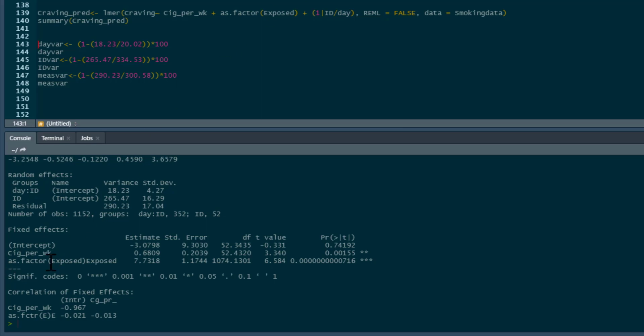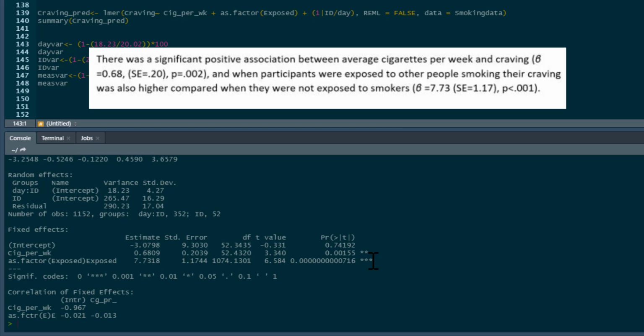And then if we look at our factor of exposure, there's a positive association. So it says exposed here, so that means we're comparing when they were not exposed to when they're exposed. So the lower number 1 to the higher number 2. This is positive, so that means after exposure, they had higher craving. And there's our regression coefficient, standard error, and p-value, very highly significant p-value there as well. So we can just write those up in a format such as this, so our participants have a good understanding of the two predictors as well.